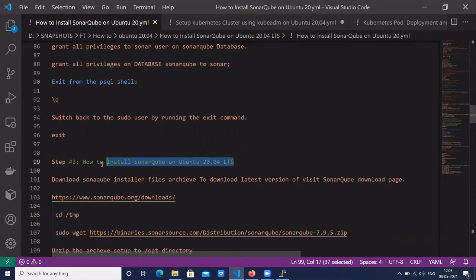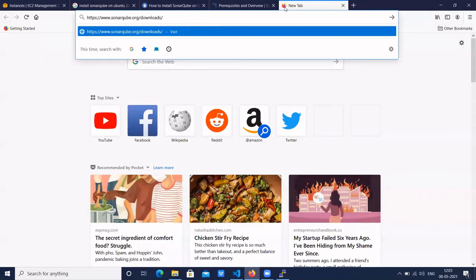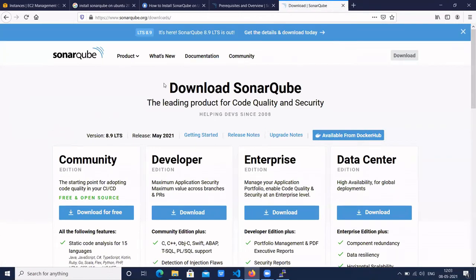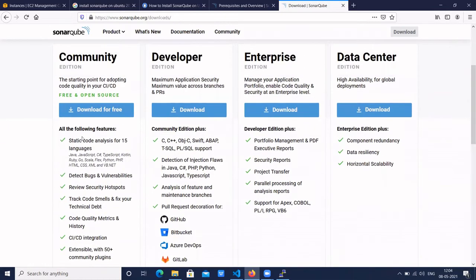So here we have to download SonarQube. To download the SonarQube Community version, you can visit the official SonarQube page. Let's visit the SonarQube page where you can download the SonarQube setup. Here we have all the SonarQube setups. You can select any one. Here we are installing the SonarQube Community Edition, and it has all the features.